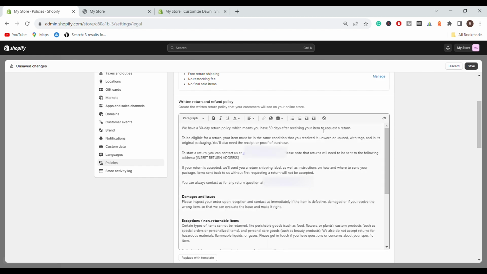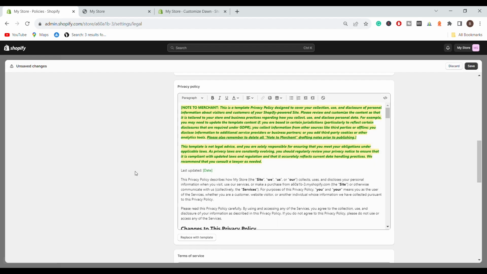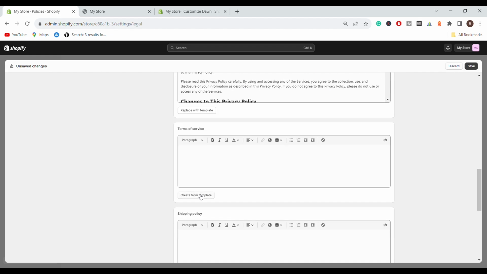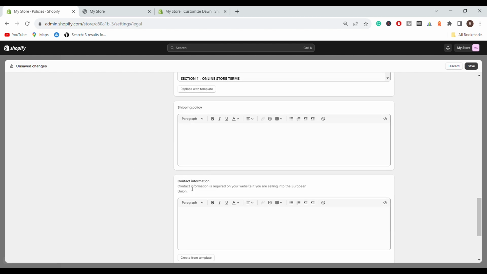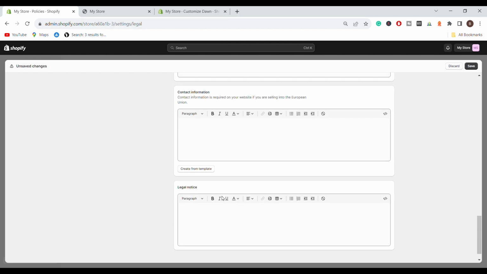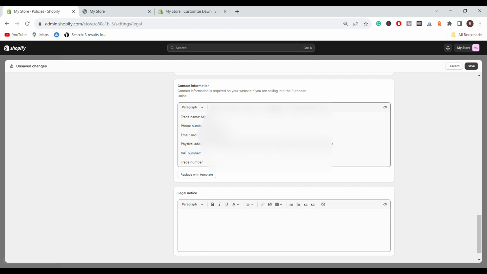And once you are okay with that, so you can still edit all that text, you can click on save. Then you can go even further. You have the privacy policy, then you have the terms of service, shipping policy, and so on. So you can create all those pages. Also, make sure that when you create, for example, the contact information, when you create the template, it will put in the phone number and the email and the address that you used in order to sign up for Shopify.